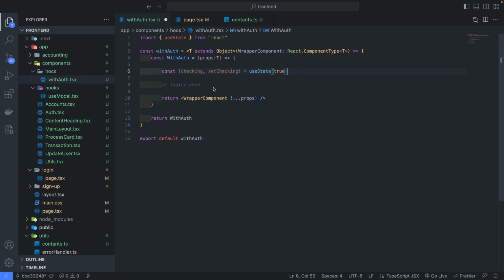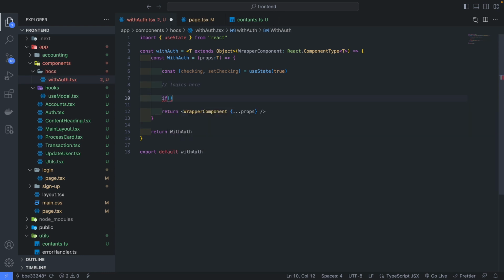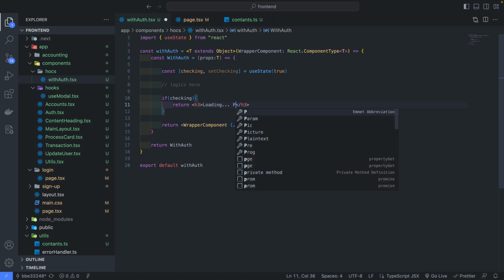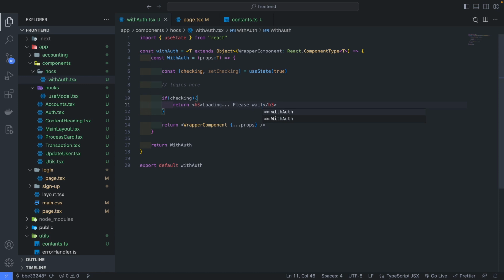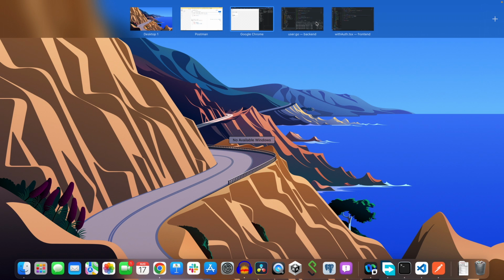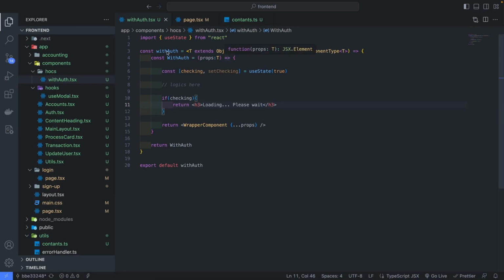So while we are checking, instead of returning the components, I want to return a loading screen. So if checking, return h3, loading, please wait. Okay, so that would do. If we come back here and refresh, okay, and we are not getting anything because we've actually not used this HOC.